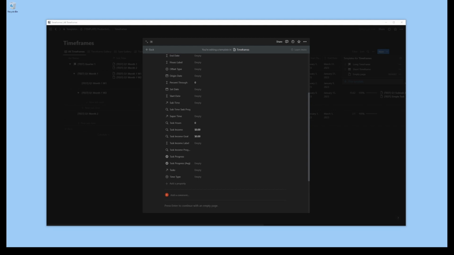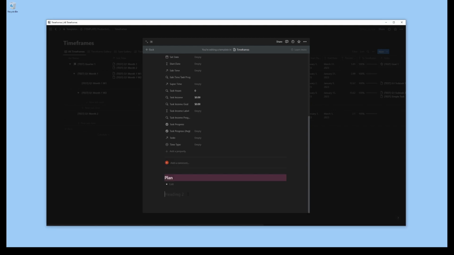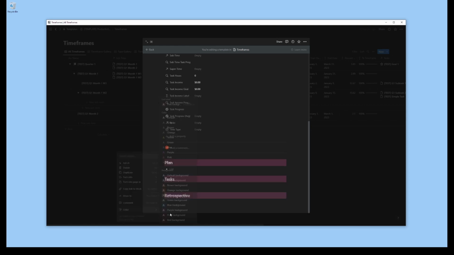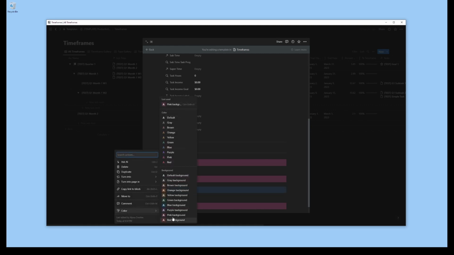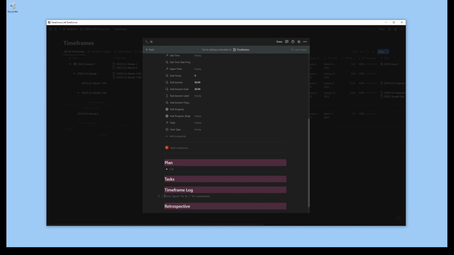I started by putting in some sections that I know I will need for this: plan, tasks, and retrospective. For this one, we don't really need a big brainstorm section or a lot of aspirational reminders, because hopefully by the time we get to this template, we should have things planned out already. We should be connected to that bigger picture, and we're just worried about the details, the short-term goals.